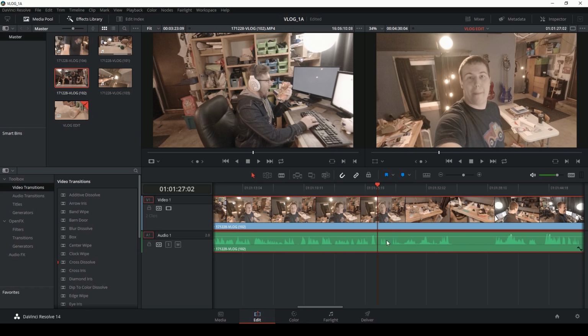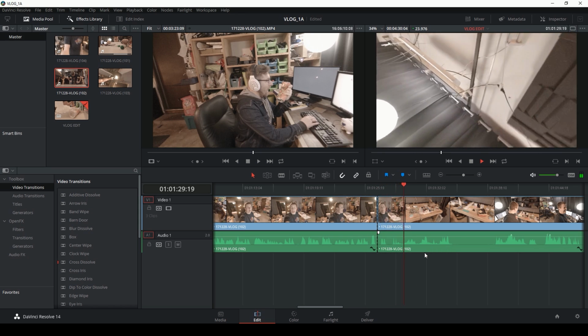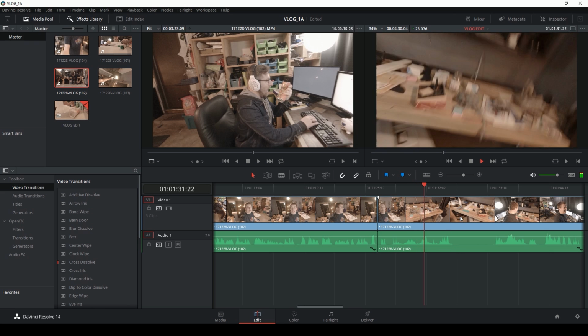And now I want to split this clip because I want to cut out probably the next thing that happens. Easiest way to do that in Resolve is hit Control \. That's the slash right above the return key, and that will split my clip. And I'll cut out all of this part.